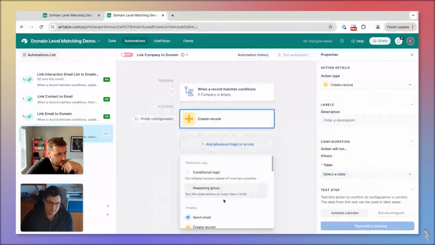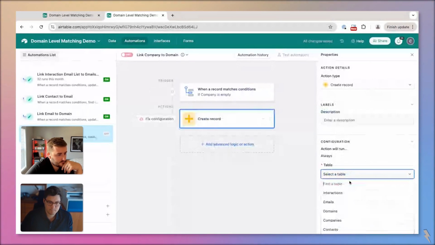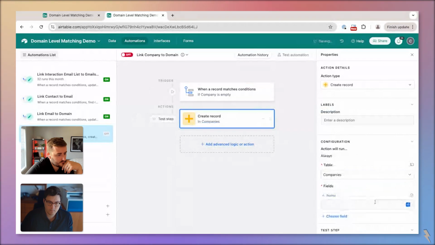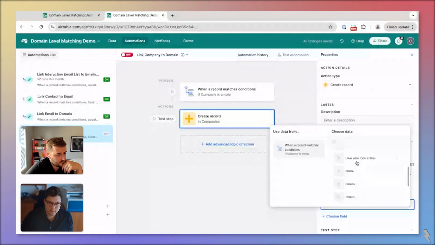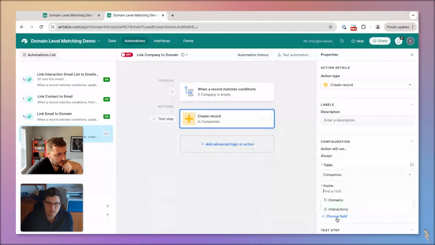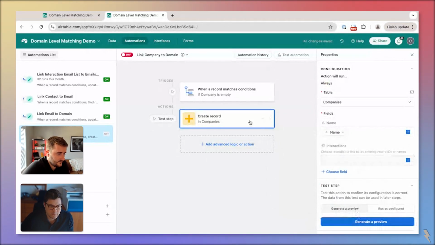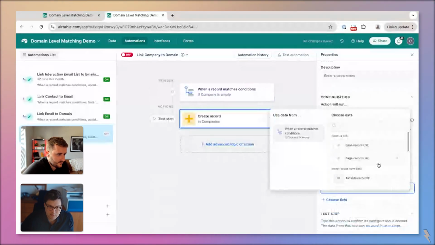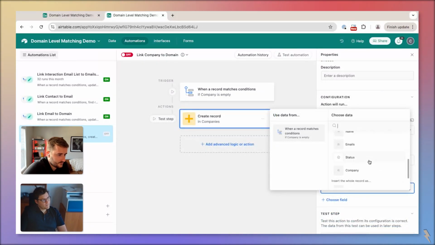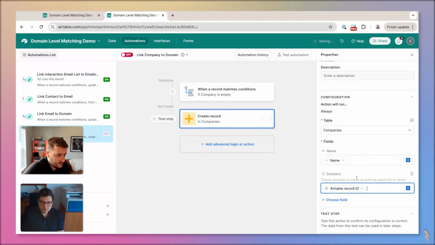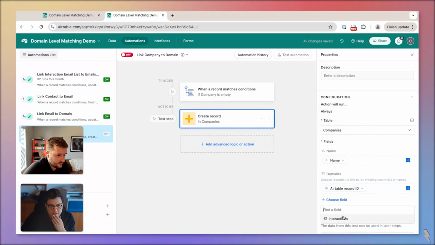To create a record when this happens, where the name will be that domain extracted, and the interactions, the domain will be the trigger record. I'm thinking, can I link this company to the interactions too from here?